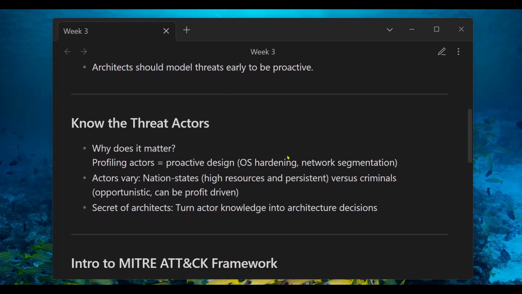And this is where I want to jump off of what we read about and dive a little deeper into the subject of section 1.2 in the reading, which is titled Know the Threat Actors. So security architects should understand the threats early. They should be able to model them and then design systems that resist these attacks proactively. And so, why is this such a big deal in security architecture? Because without profiling these actors, you're basically guessing at defenses.